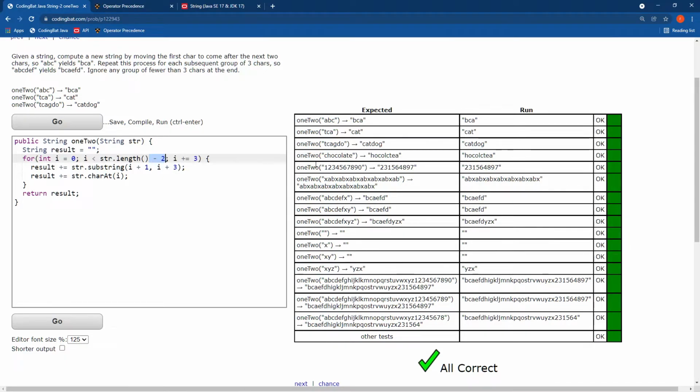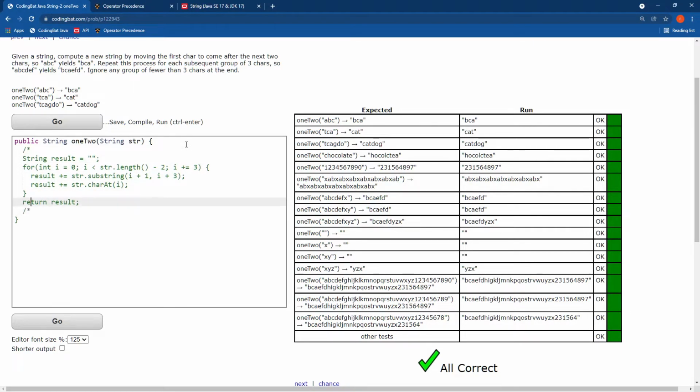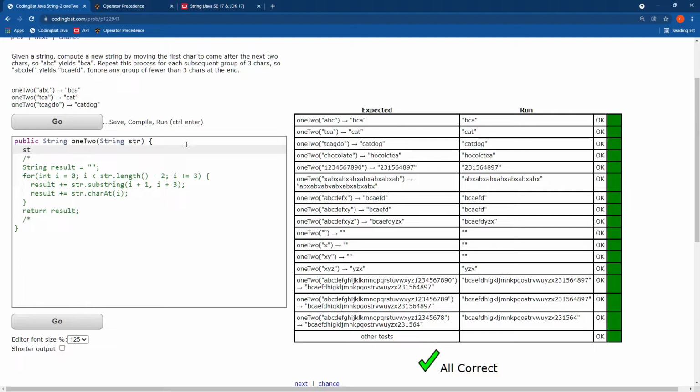Okay, so let's see here. You could do this with regex, and because I just have to do it with regex, I'm going to. I'll show you how to do this with regex. So first of all, if we're ignoring characters at the end, ignoring any group of fewer than 3 characters, I can just say str equals str dot substring using that trick I talked to you about, str dot length.